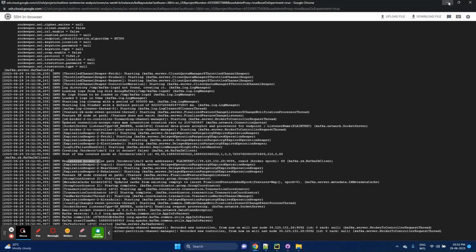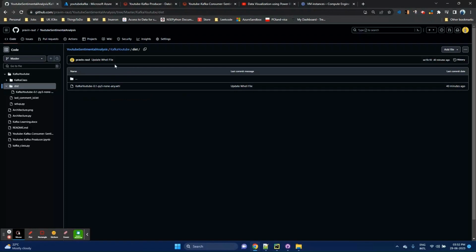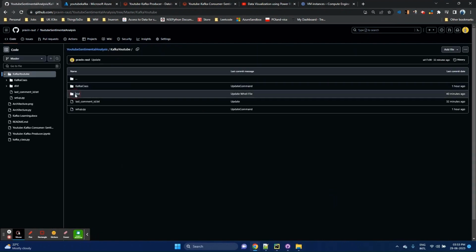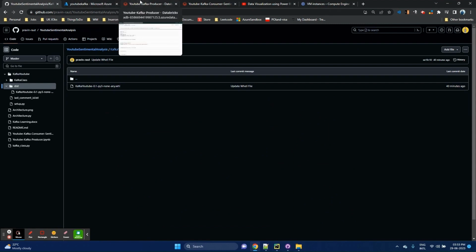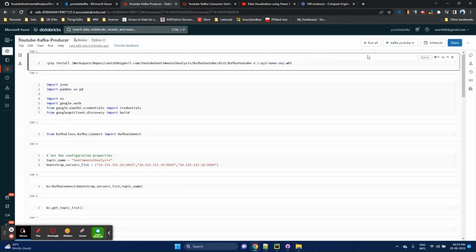Now that our Kafka server is started, what I have done is, in my Git, I have added that wheel file which we have created. I have this Kafka YouTube folder with the wheel file already added. I have also created one Databricks cluster. I'm using it now, and would be executing this pip command for this wheel file.